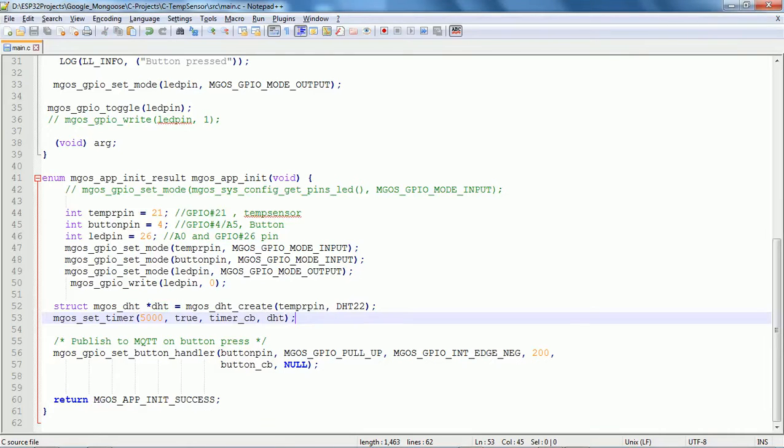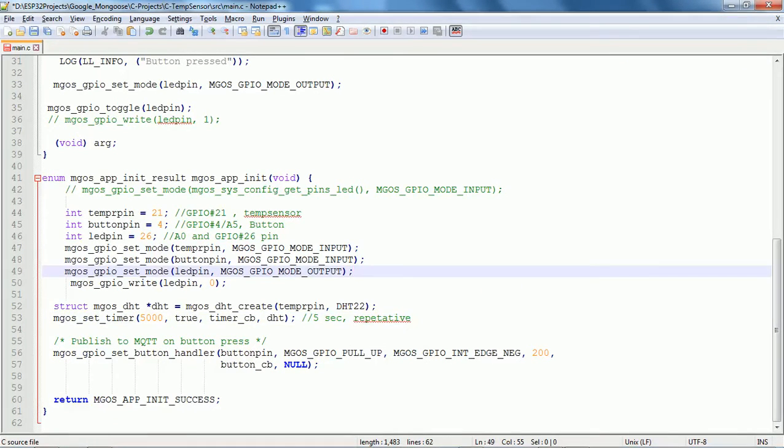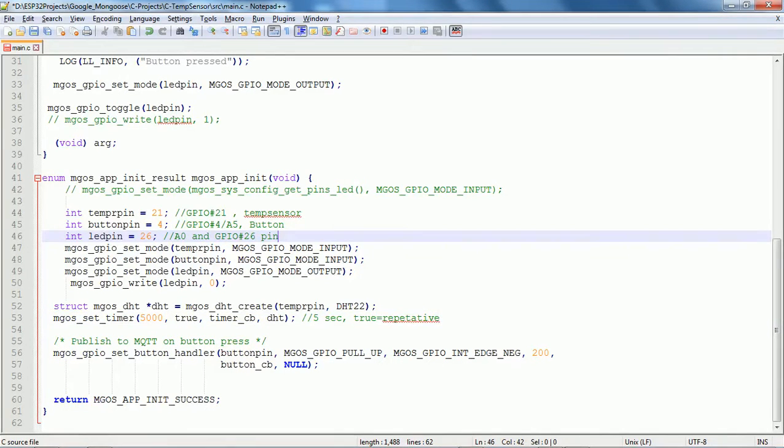So this is 5 seconds basically, and the timer is repetitive. True means repetitive. These are the things that we have sent. Then the timer function is the callback, and this is the pointer that we are sending.